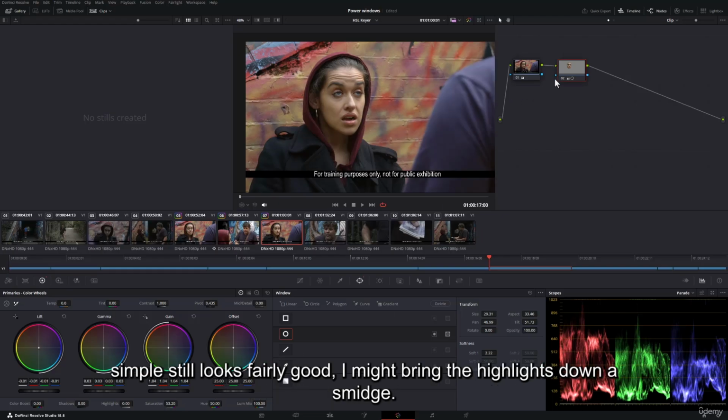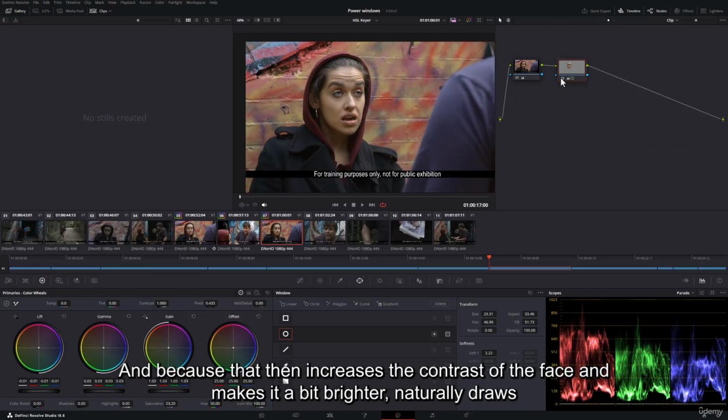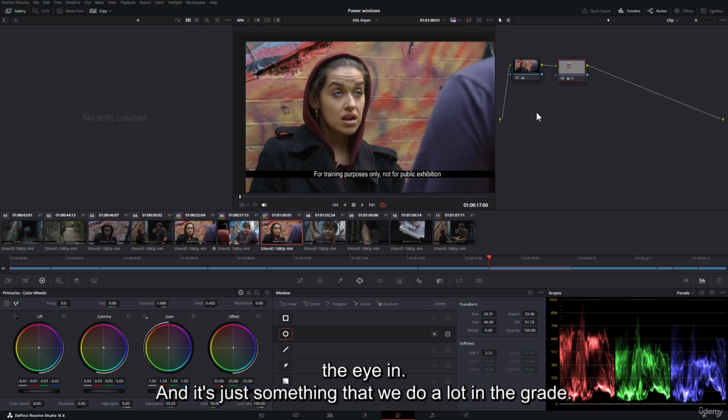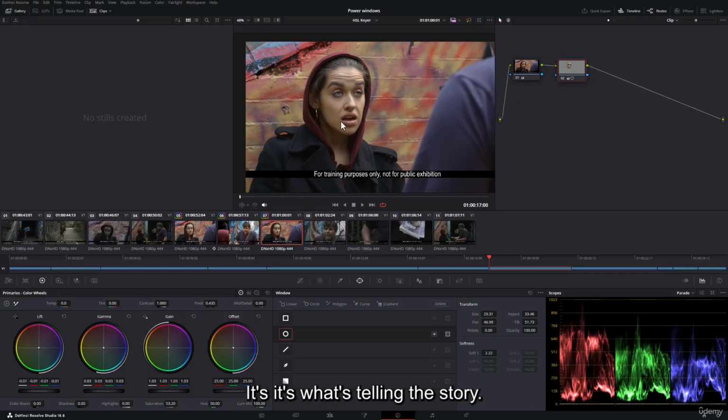And we can see it's fairly simple, and still looks fairly good. I might bring the highlights down a smidge. Because that then increases the contrast of the face and makes it a bit brighter, it naturally draws the eye in, and it's just something that we do a lot in the grade. Well, for good reason, because the face, like I said, is really important in this frame. It's what's telling the story. The face is what's conveying the emotions of the actress. It's the most important thing in the frame.